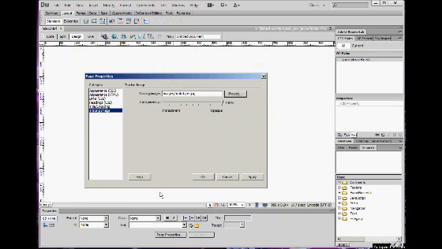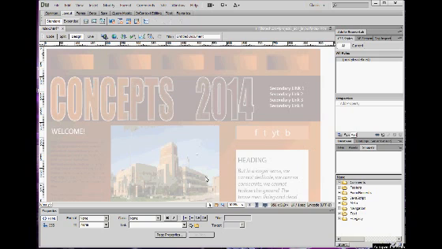Now you can control the transparency of this image. You don't want it to be 100%. You don't want it to be 0. I'm not sure how it's going to show up on this video, so I'm going to go at about 30% and click OK. And now you can faintly see an outline of this image that we've created.